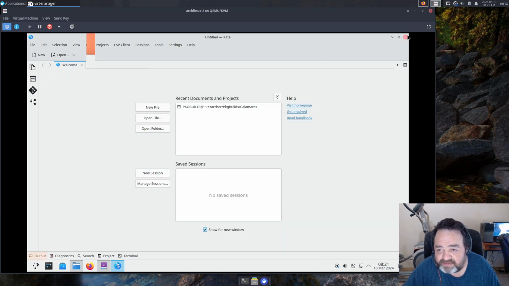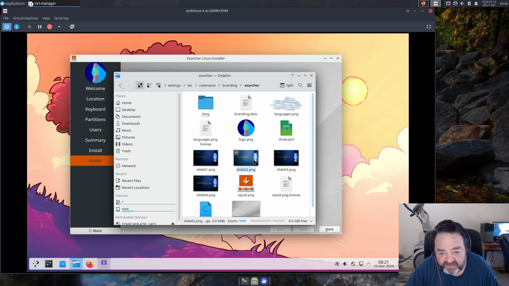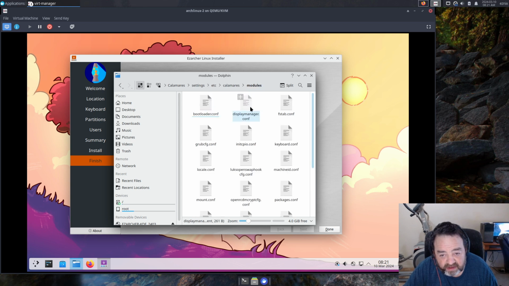So that was the PKGBUILD file. Calamares settings. Oh, as I said, the branding. We now have the slideshow. Changes to the show.qml. Changes to the branding description. Changes to modules. There were little tweaks in the bootloader, little tweaks in the fstab, and big tweaks in the mount command, the mount config.